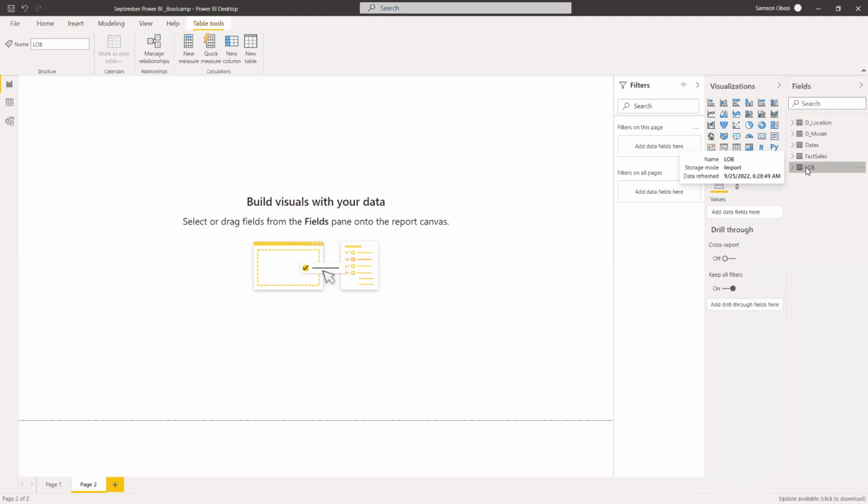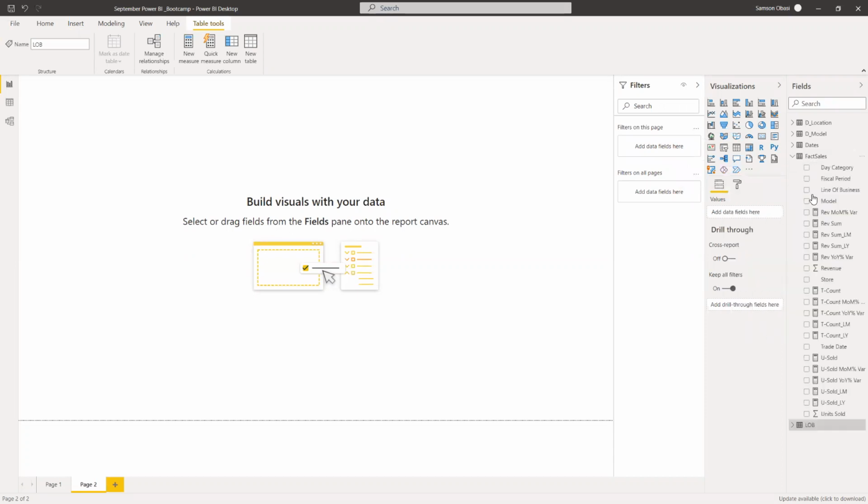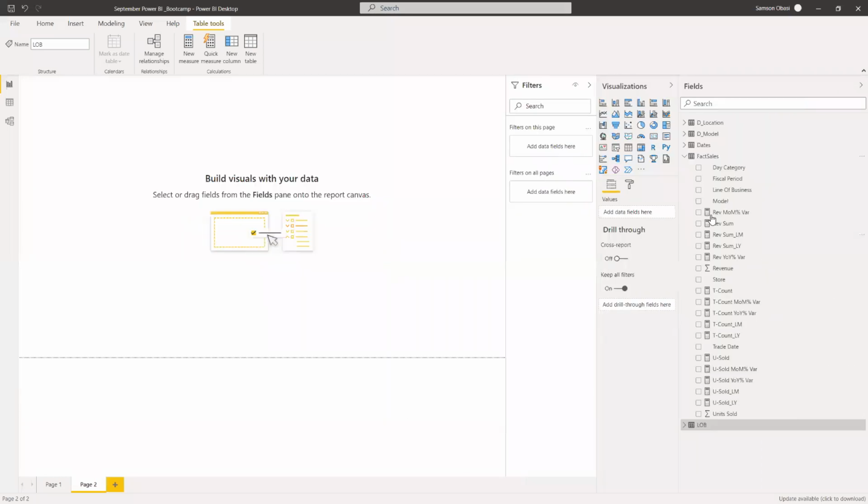I'll right click here. That is what I'll be doing currently because I already have a number of DAX measures written under my fact sales. Let me expand this so that we can see that clearly. So you see revenue, month-on-month percentage variance, calculation for revenue sum, and calculation for revenue last month.